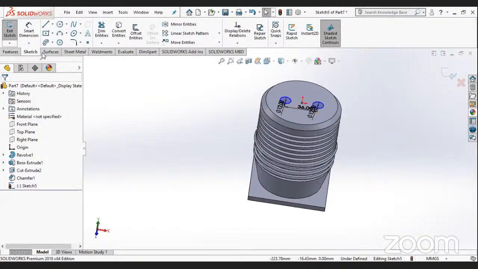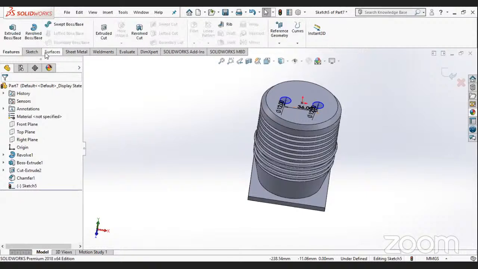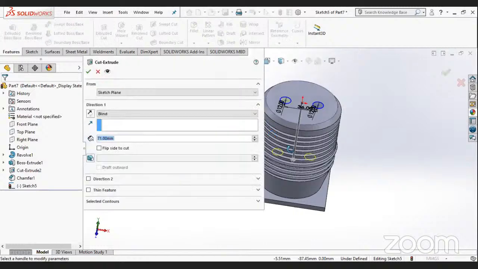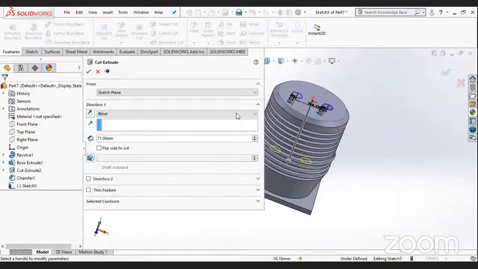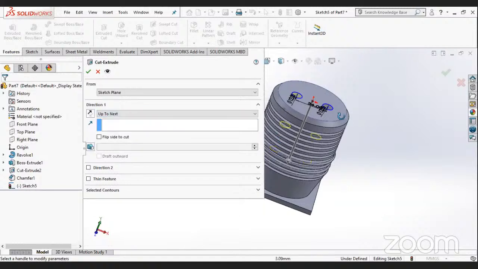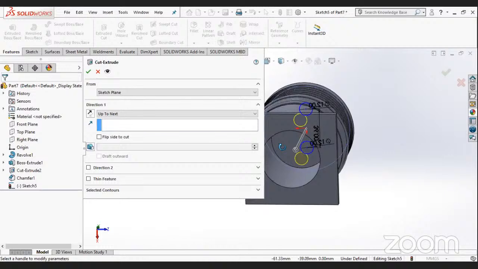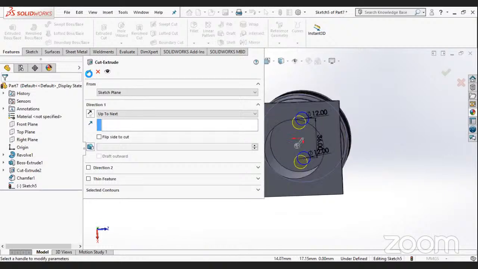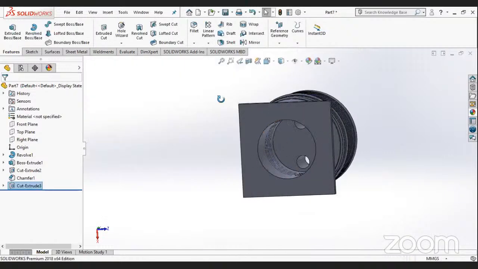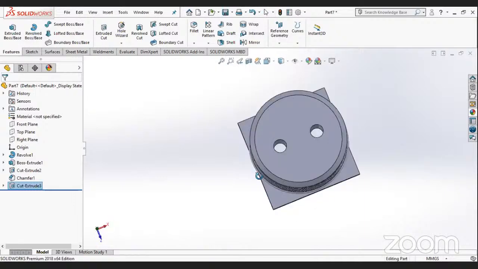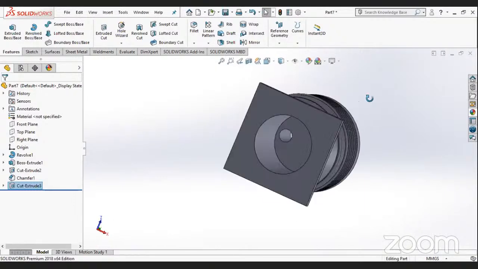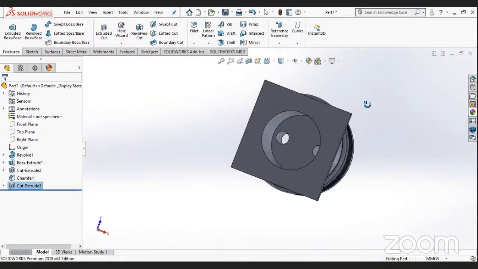We'll go in the features, extrude cut, and here, as you can see, it is blind. You can select here up to next, so you can see it is only cutting to the part of the inner cylinder which we cut, and you can click on right button, so you can see the holes from up as well as from down, which are connecting to the cylinders which we cut.